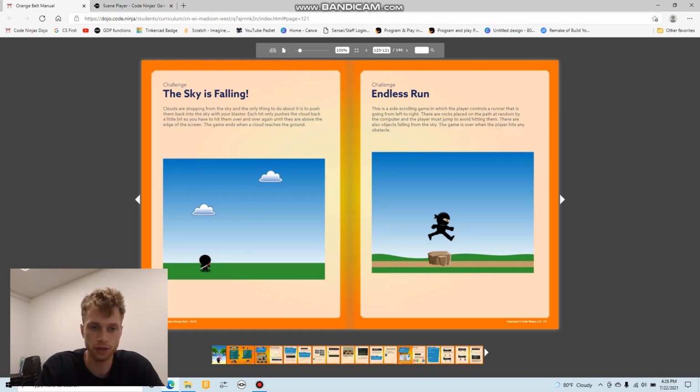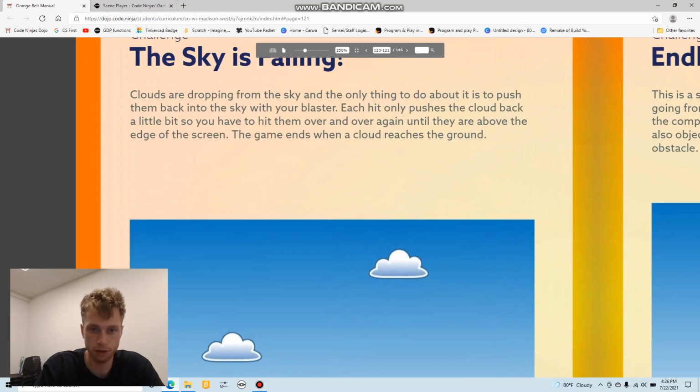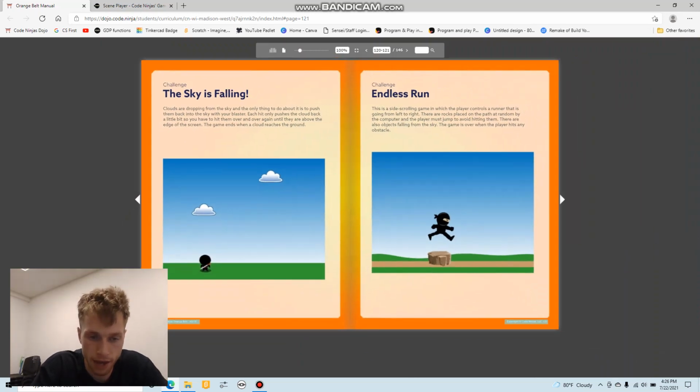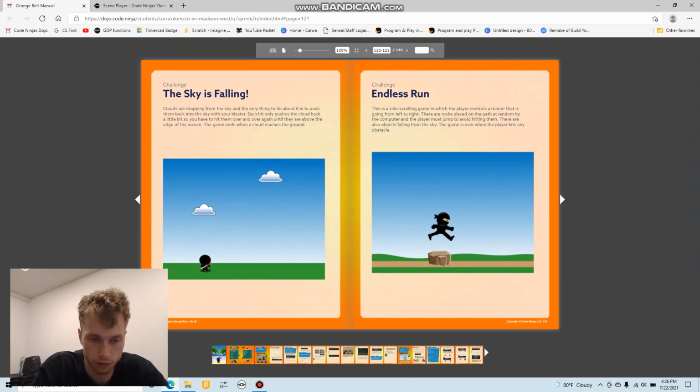So the first thing we should look at is this project. Basically these clouds will be dropping from the sky, and your ninja needs to throw a ninja star at the clouds to push them back up towards the sky. The game ends when the clouds fall all the way down to the ground or they hit the ninja. So let's jump right into the code.